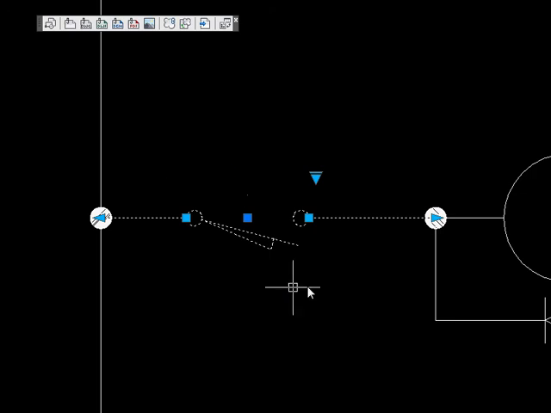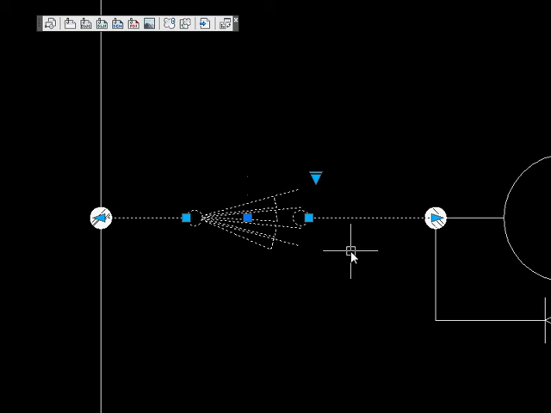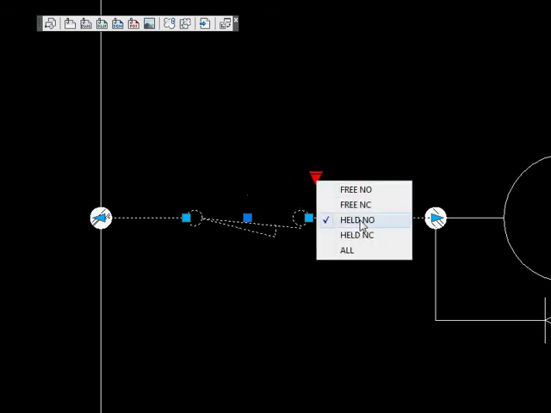The last grip I like to show you is the visibility grip, as you probably guessed by now. This shows us the 4 different options of that limit switch. We could have a free normally open, a free normally closed, held normally open, or held normally closed. And as a developer, I like having that option called all. All shows you all of them, and when we get into that video about actually developing dynamic blocks, I'll show you why that's useful. But we can choose all 4 of them: free normally open, free normally closed, held normally open, and held normally closed.